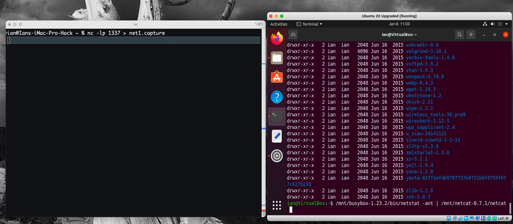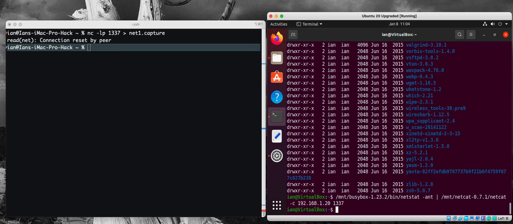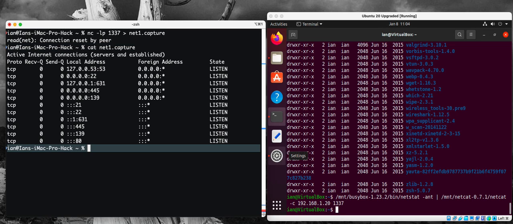Netcat, and my Mac's IP address is, I think, 192.168.1.20. So let's do netcat -c 1.20 over port 1337. All right. So that command ran. Now let's see what we got. Let's do a cat net1.capture, and you can see right here we have our net1 capture file. Okay, we're happy with that one.